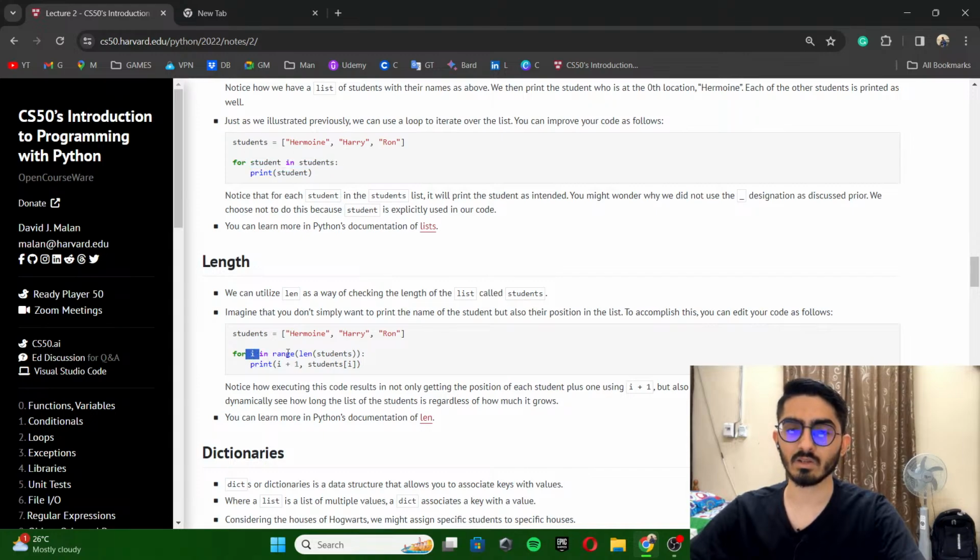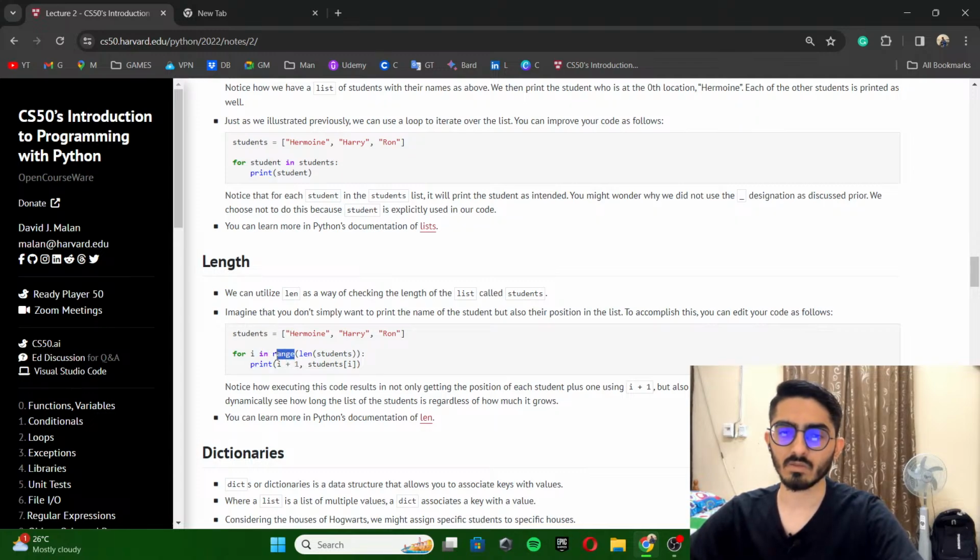for i in range. This range will accept only integers. It will not accept the list directly, the range function. It will accept only the number. So we can give it the number. The in function is also used with a number.